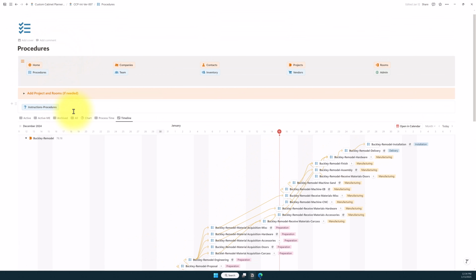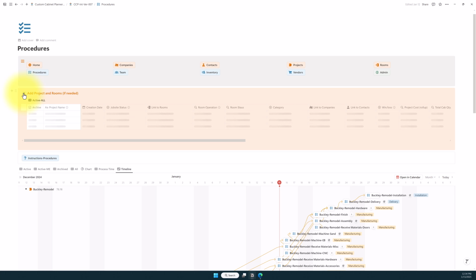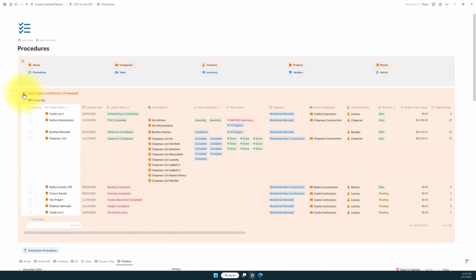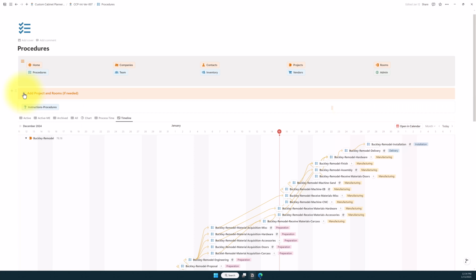One thing that's a little unique to this page is we do have this add a project and rooms here if needed. As I said earlier, if you're not working from the projects page, which I don't recommend unless you're sitting with a client, you would want to do that here if you happen to be the owner. If you are a team member, we'll see on the instructions for that page that that's where we would do these things. So that's it for the procedures page.